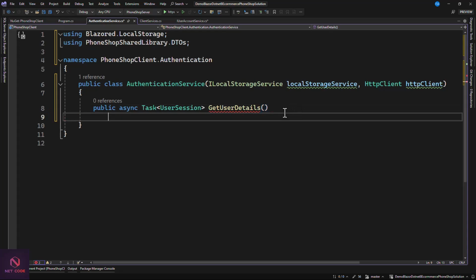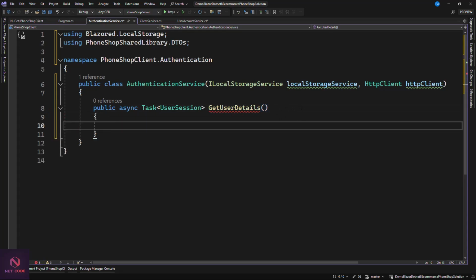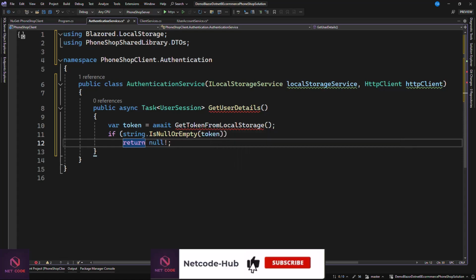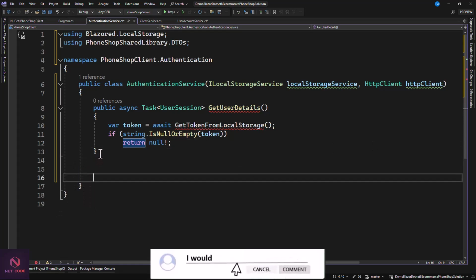So let's extend, and here we have to create a method to get the token from the local storage. We want to access the token from the local storage. In order to do that, what can we do? We can have a private method down here. So let me put it here as a private method.